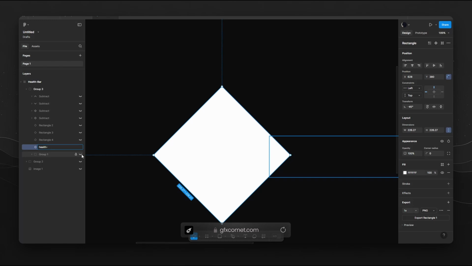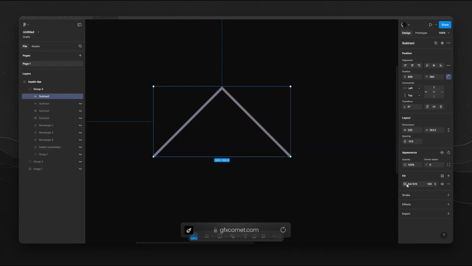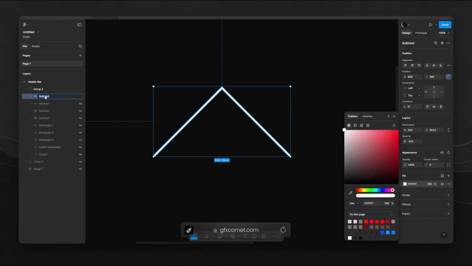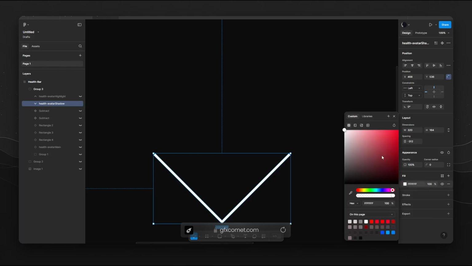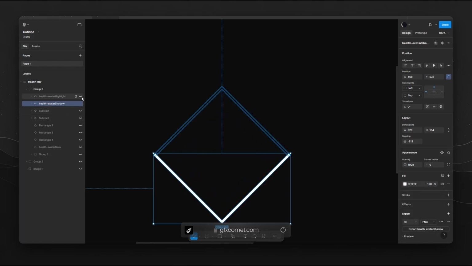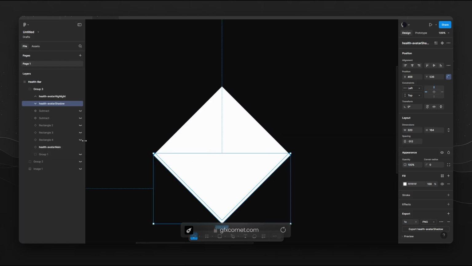health-avatar base or main, I guess. Okay, let's go export, and now you should basically have an export that looks like this right here. We have the highlight. Okay, we're gonna make this white as well. We're gonna go health avatar highlight like so. We're gonna go export PNG. Repeat for the shadow. So health avatar shadow. Make the color white. Boom, like so. So now we have the main parts.